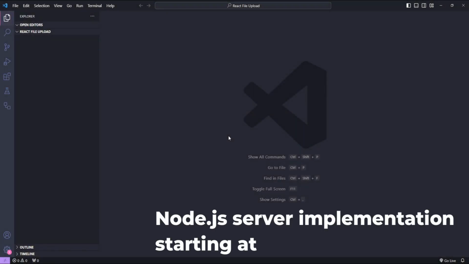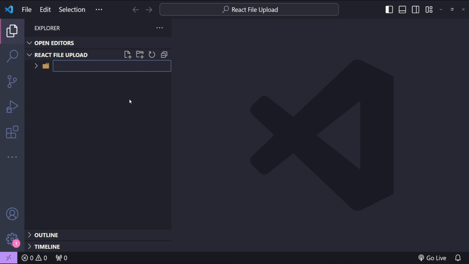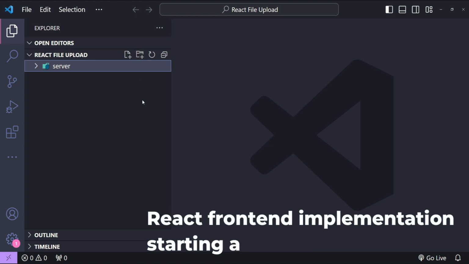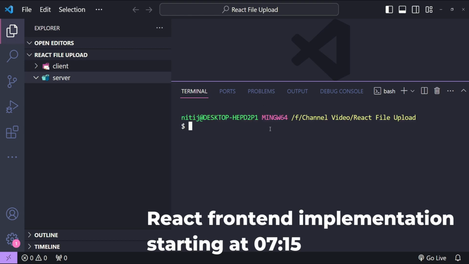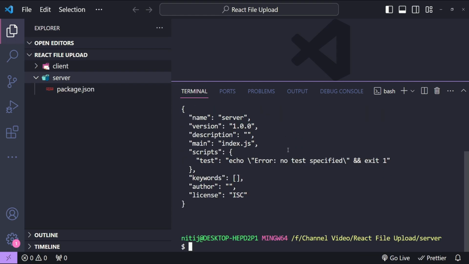Okay, so this is Visual Studio Code and I have already created a folder with the name React File Upload. I will create two folders inside this folder with the names server and client. Now, as the name indicates, server is for our Node.js backend server and client is for our React client. First, let's cd into this server and then run the command in the terminal npm init with the flag y, which simply means yes to all the questions.